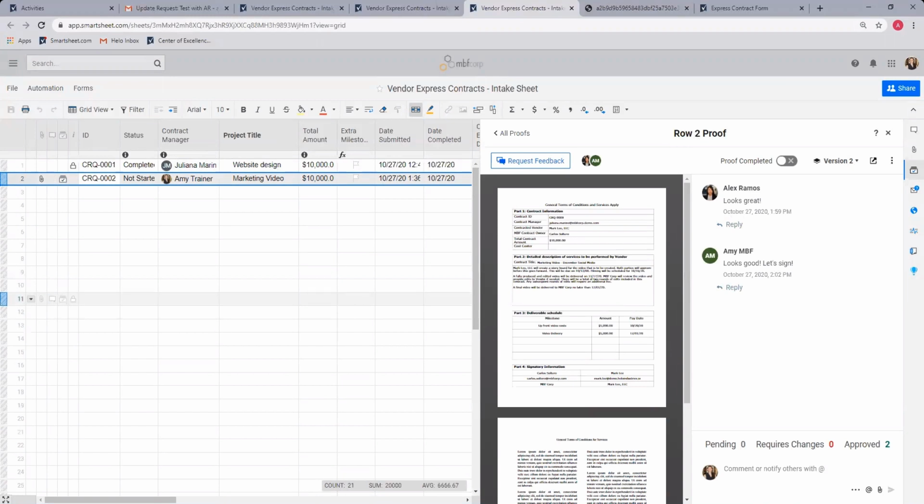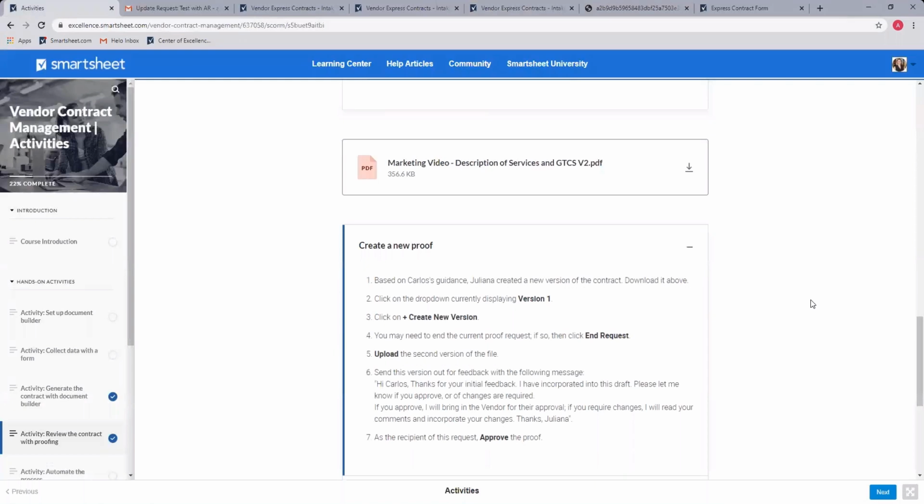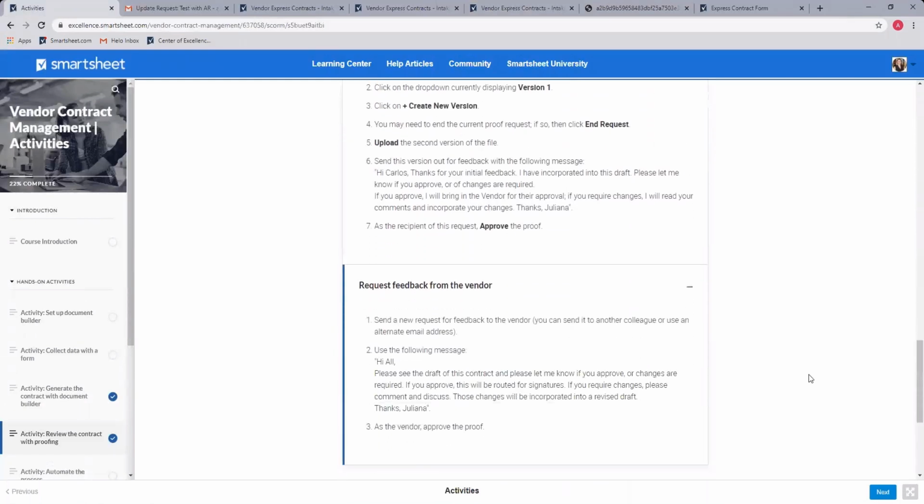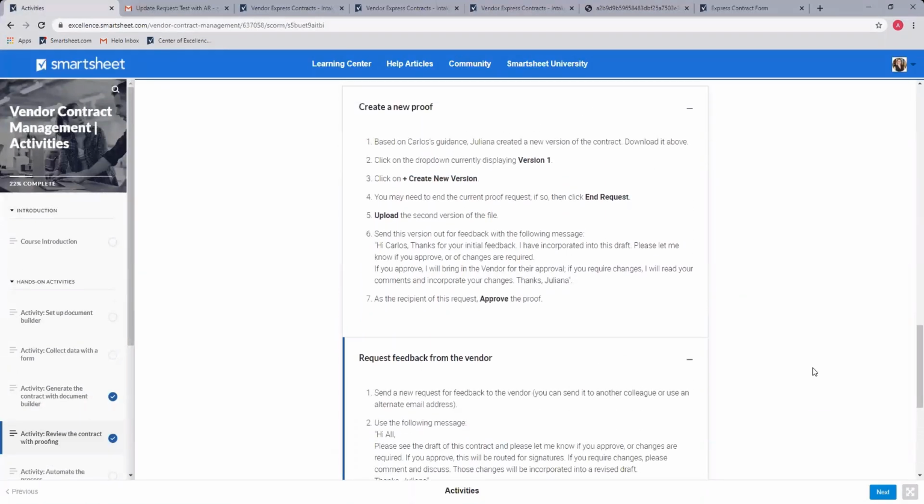All right, I'm going to let you do that part now. Upload that new proof, and then request feedback from the vendor. If you don't have another email address, that's okay, but you could send it to yourself again. So I'll let you do that, Alessandro. I already did the first part, and I'm trying to enter.